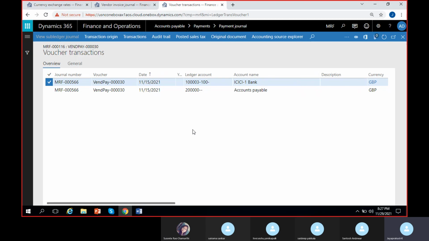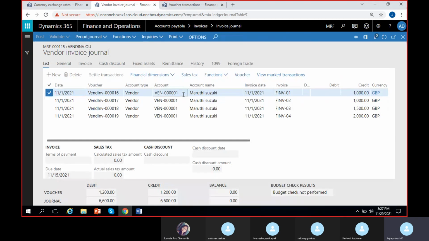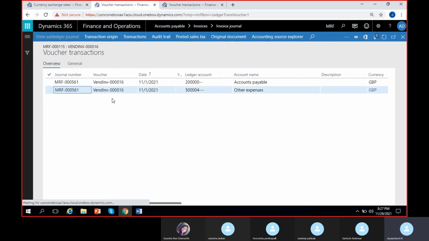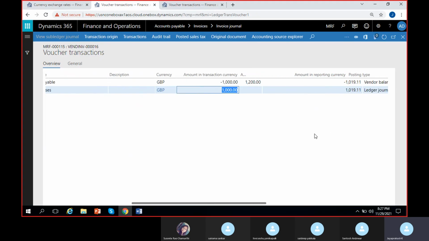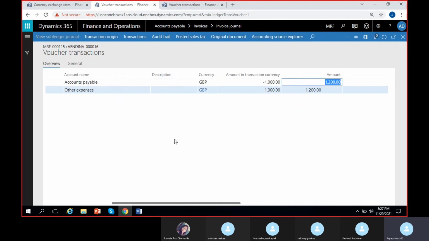Now that invoice is settled. So when you go to the invoice which we have settled, FI invoice 1, I can see the voucher here also. I mean, in the invoice journal which we have posted earlier, you can see accounts payable is credited for 1000 GBP, other expenses is debited for 1000 GBP. Whereas when it comes to accounting currency, it's only 1200 and 1200. Expense is recorded for $1200 and liability is recorded for $1200.